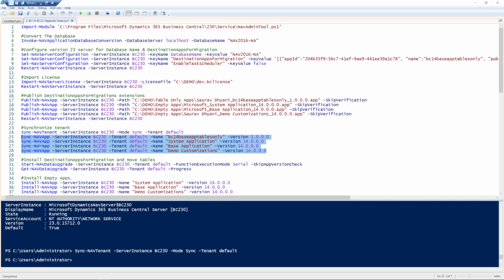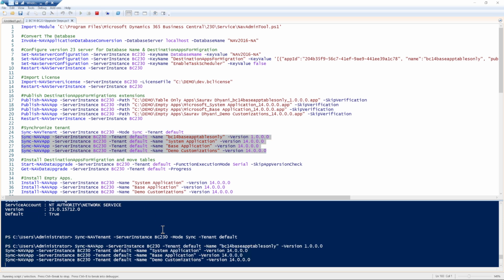What we are doing right now is synchronizing the table-only extension version 1 and all three empty extensions: system, base, and demo. So let's run this. And with this execution, there should be some change on SQL. What do you think? Pause the video and write it in the comment section. What will change on the SQL Server when all these extensions are synchronized?